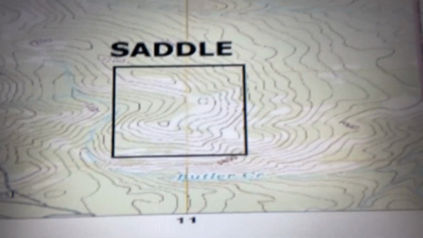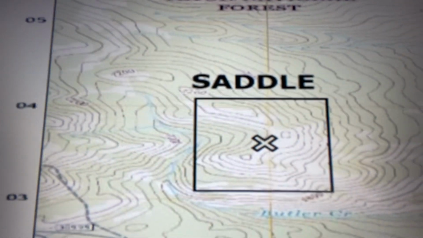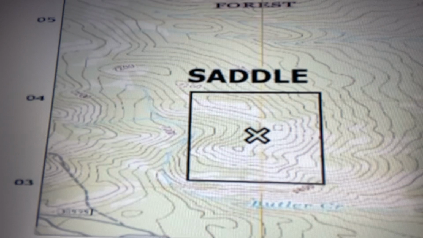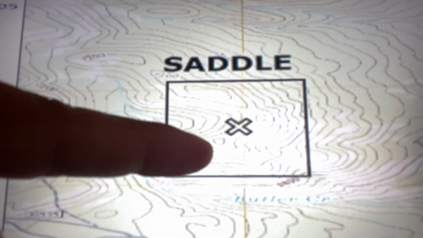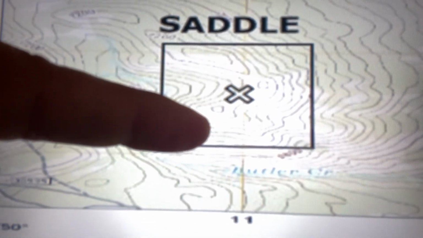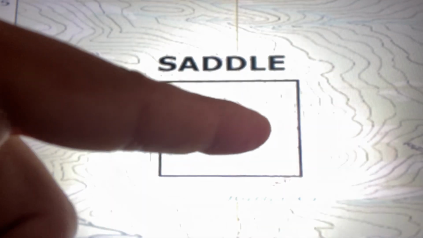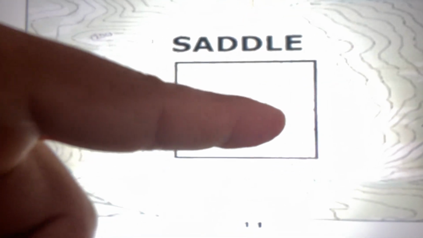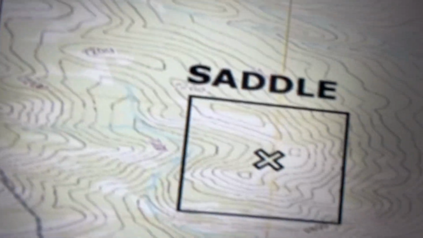So here we have a saddle, which I have marked with an X. And there's probably more saddles on this map, but you can see the high ground area here, symbolized by this closed circle in the middle, and then another closed circle here in the middle. So that space in between, again, is the saddle.